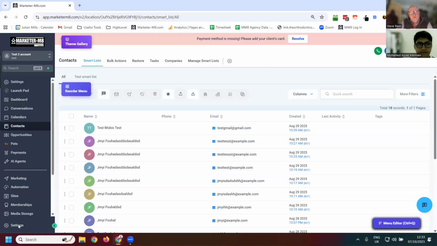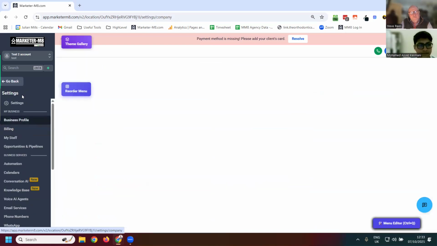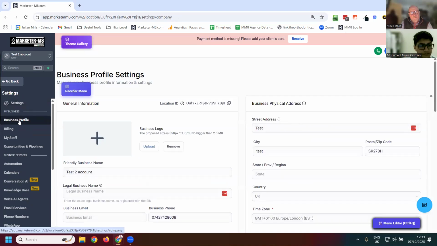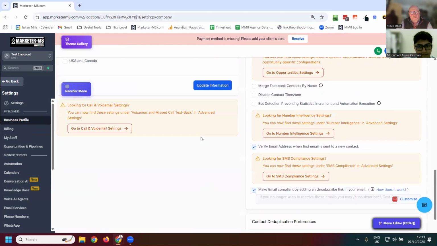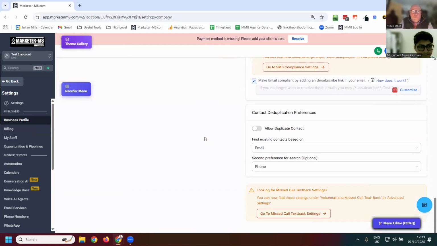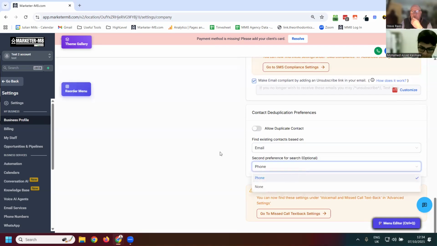If you go to settings here, Steve, and then go to business profile, scroll to the bottom and you'll see here, Allow duplicate. I've got it set to not allow duplicate records, and it's checking on email and phone. You've got to use those. It's quite handy having the phone one actually, but you've got to be careful when you're testing, because you might think, oh, I'll just test it with a different email address, but then you put your same phone number in and it knows who you are.